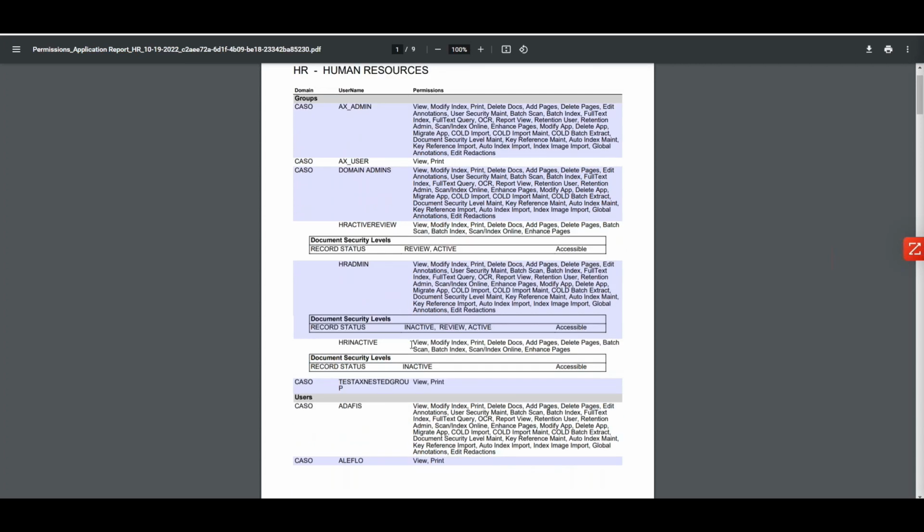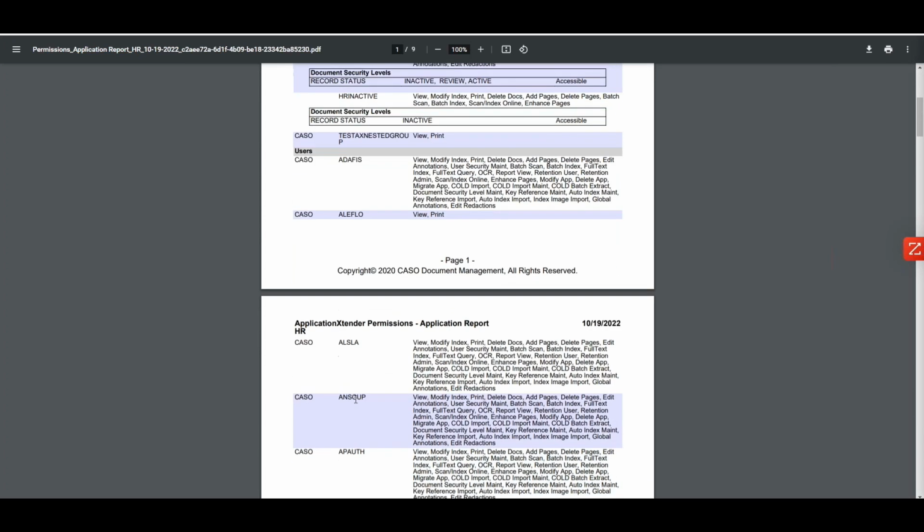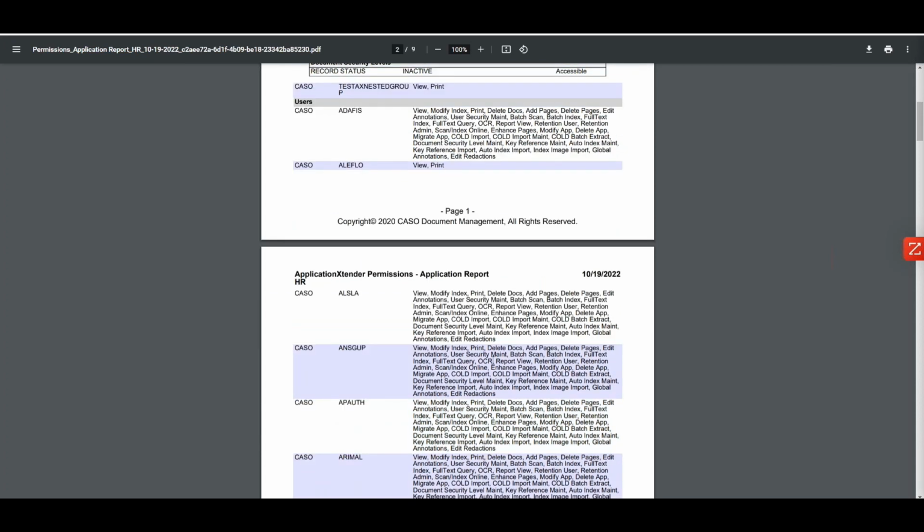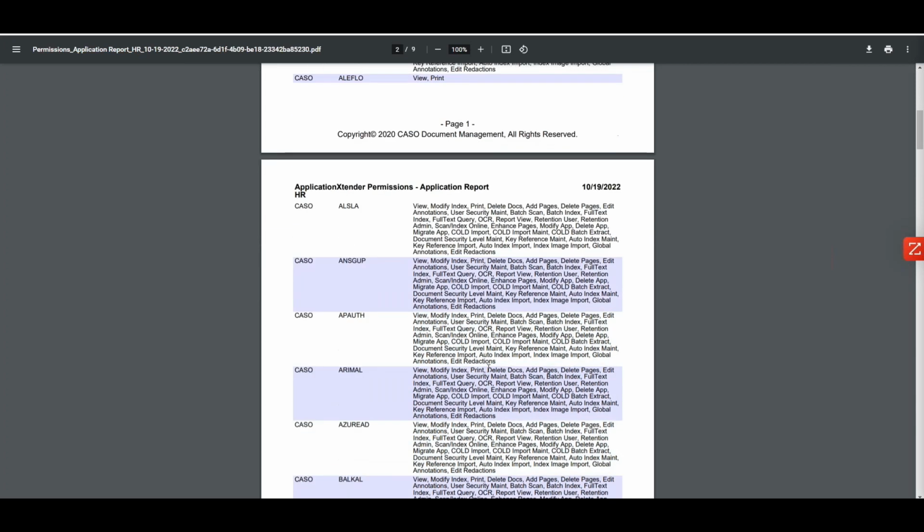And then I start getting down to, okay, show me by user. Anshu here has a lot of combined access because he belongs to multiple different roles and rules inside of here. And he can do a lot of work with the actual documents inside the HR cabinet.